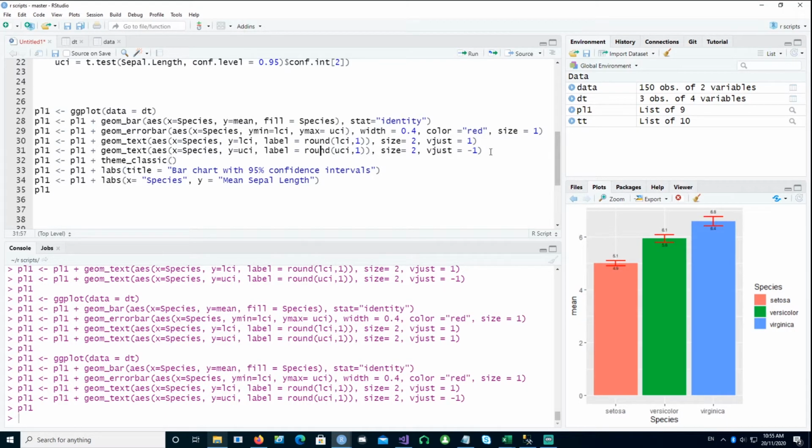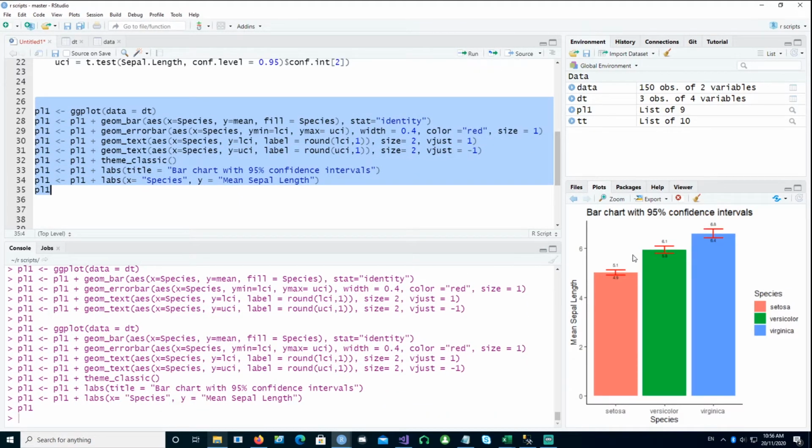Now, simply a matter of putting some labels around and then a nice theme. So I'm using theme_classic and putting the labs command, saying title is bar chart with 95% confidence intervals, and the labels for the x-axis and the y-axis, I'm just changing them as well. So if I run the whole plot together, this is what I get. So this is more or less the final chart which we wanted.